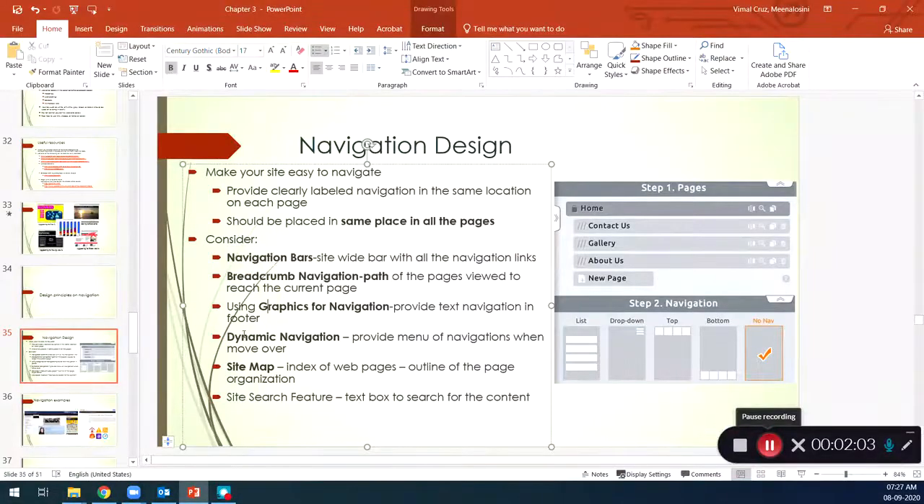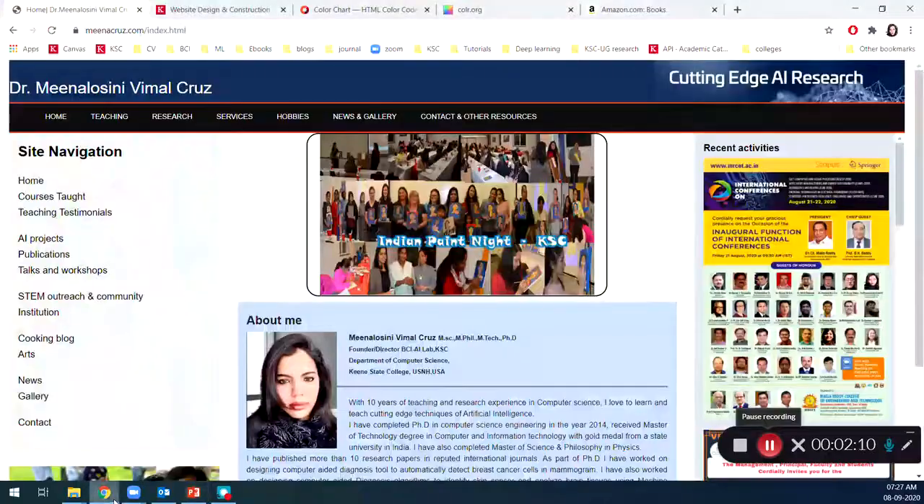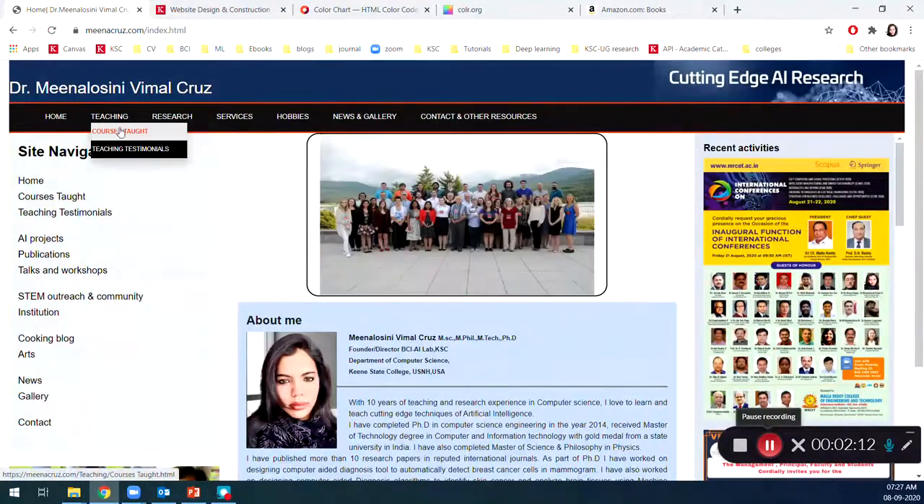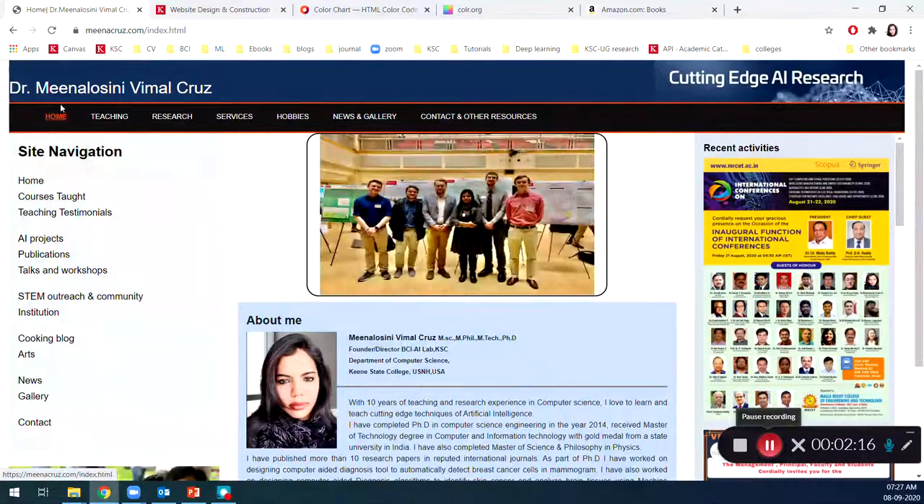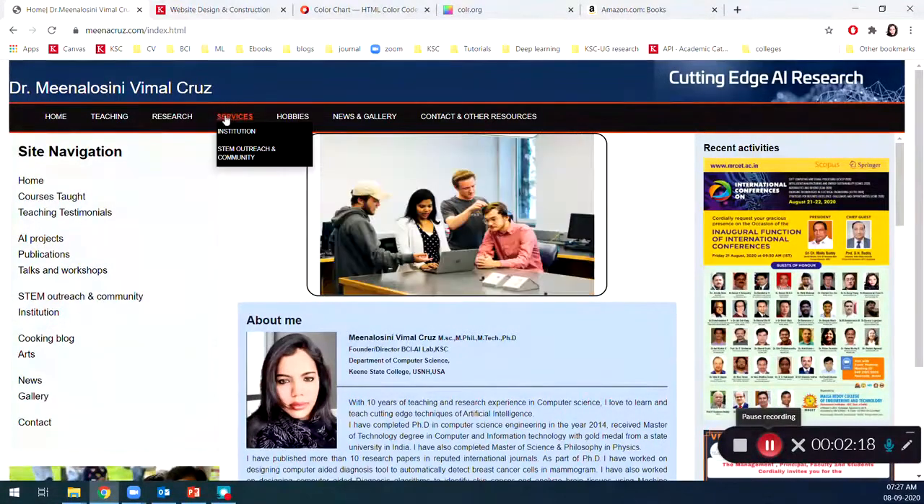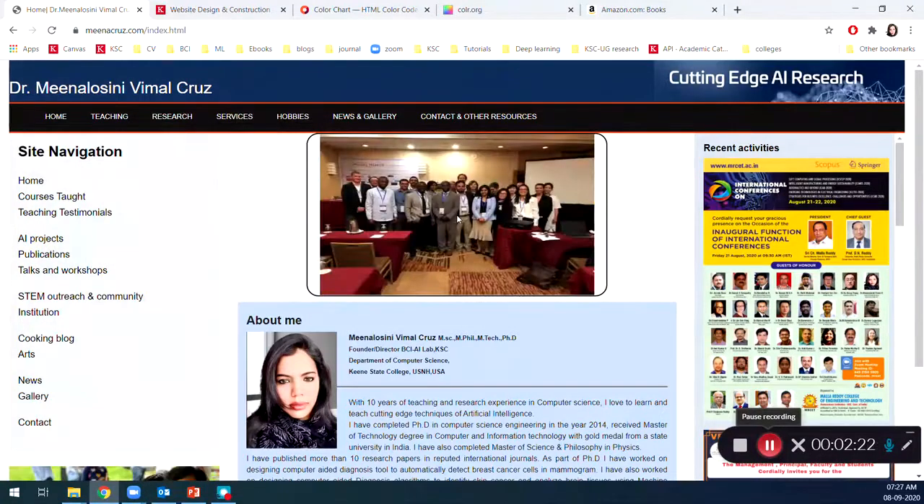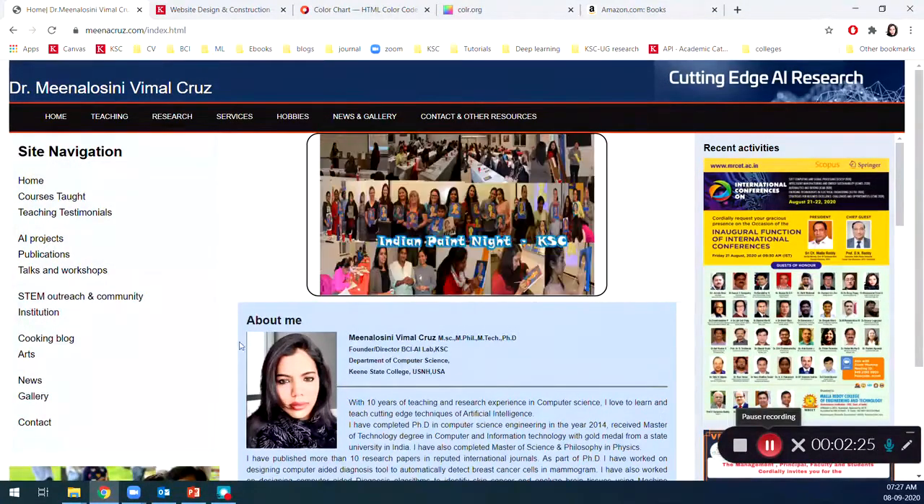And if you take the dynamic navigation, you will get the navigation when you hover over the place. For example, when I hover over the teaching, I get this courses taught and teaching testimonial. When I hover over the services, it gives this information. So this kind of navigation is called dynamic navigation.